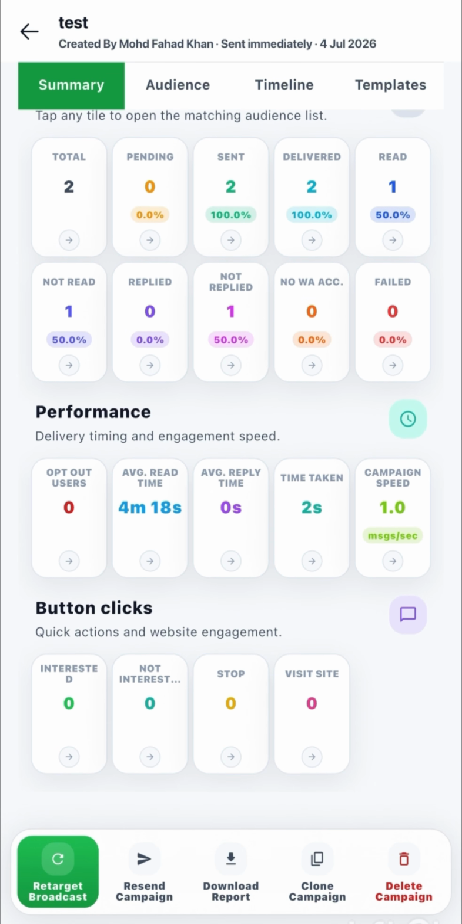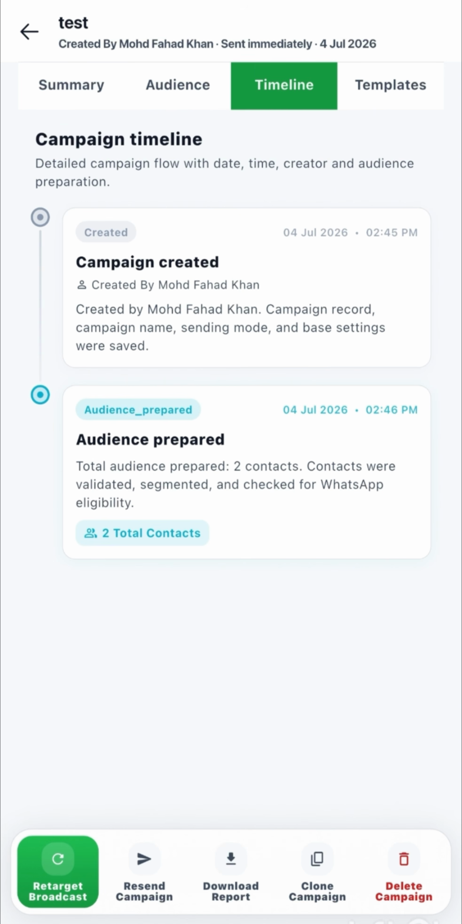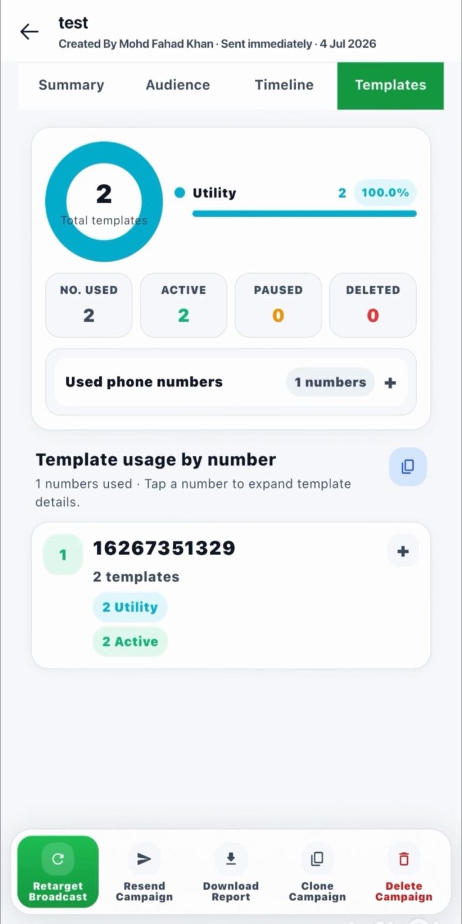Below that, we can see the button clicks. If we have given any button in the template, we will be able to see a report of how many people have clicked on the button. Next, in the audiences, we'll be able to see the contacts which are there in the campaign or in the broadcast list. In the timeline, we'll be able to see the campaign timeline. And lastly, we have the templates that are sent.